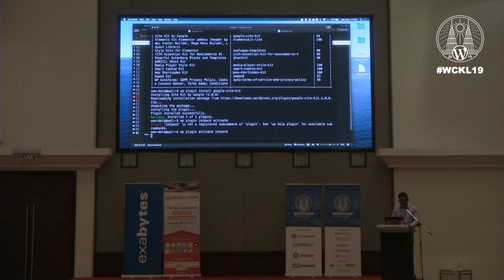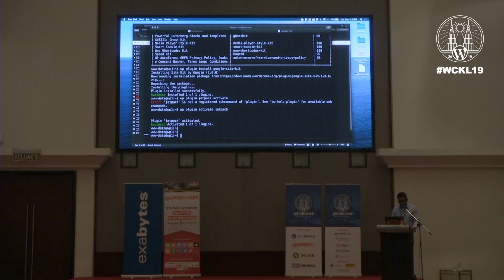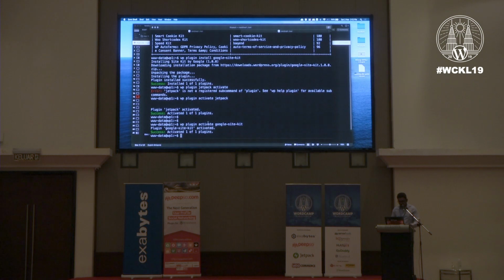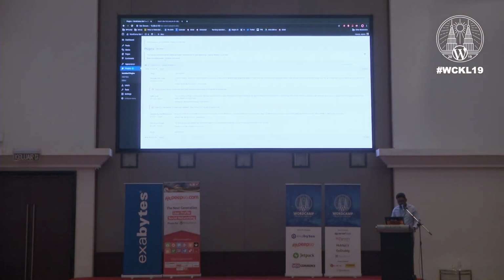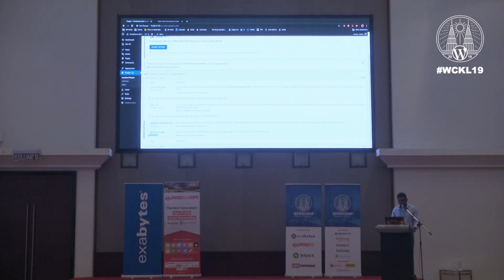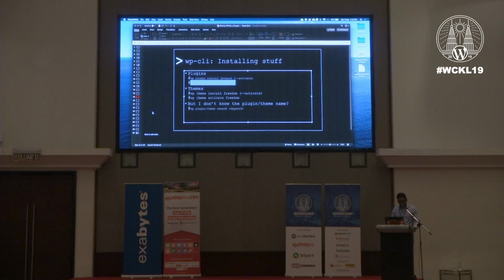And we are also going to activate the Google Sidekit, which we just downloaded as well. Okay, activated. So let's look at it now. Just now it was not activated. So if I refresh my page, it is now activated. It's now saying that you can deactivate it, which means it is activated. So you can do that with plugins.